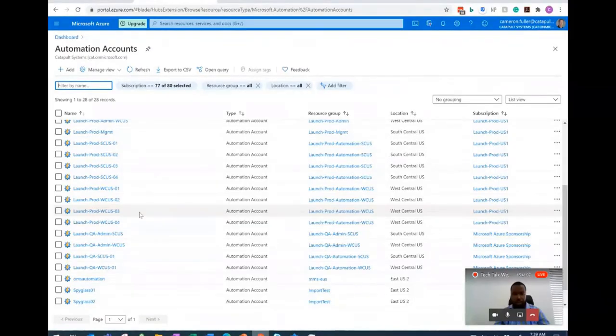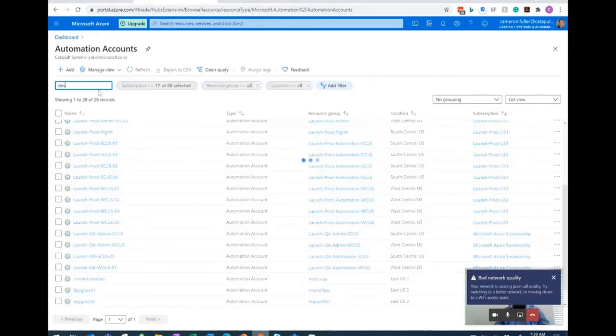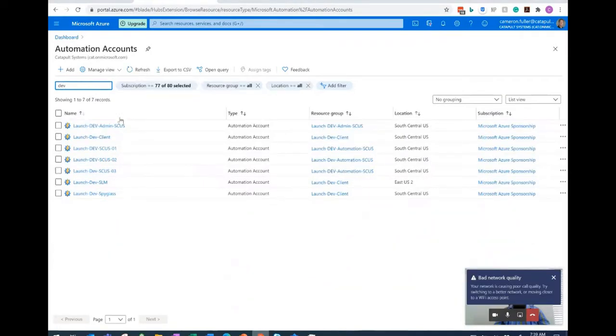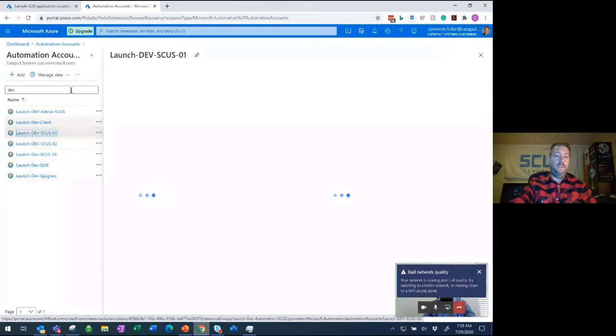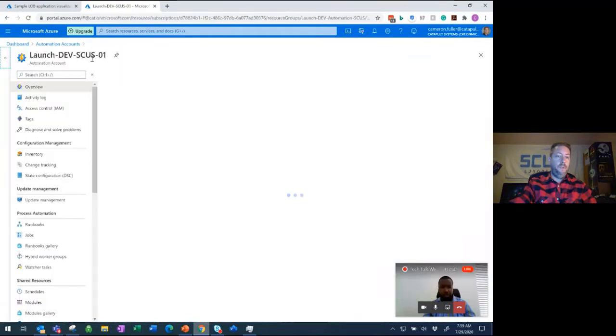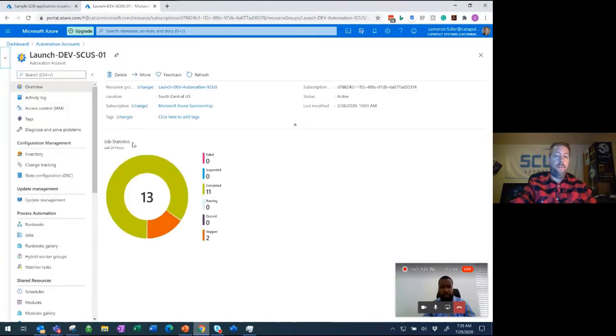Here's a series of different Azure Automation accounts that are out here. An automation account is what we're talking about when we're talking about Azure Automation. I'll go ahead and grab one of our development environments as an example and show you around and see what this looks like. We were talking about jobs. These are job statistics, the jobs that have run, how many completed and how many have stopped. So it's quick and easy for you to graphically identify, so 84% of my jobs were successful.